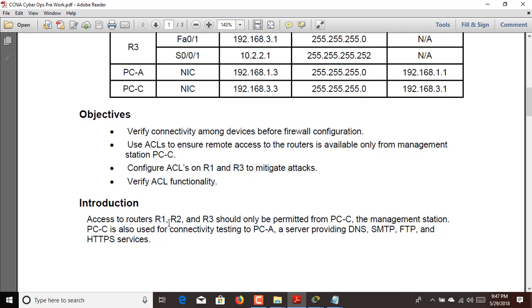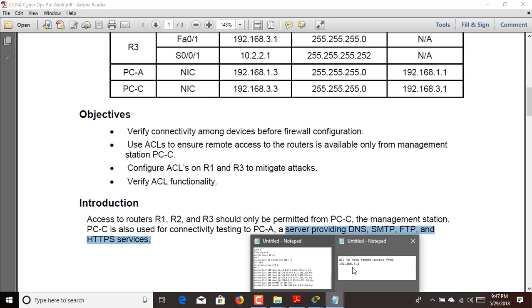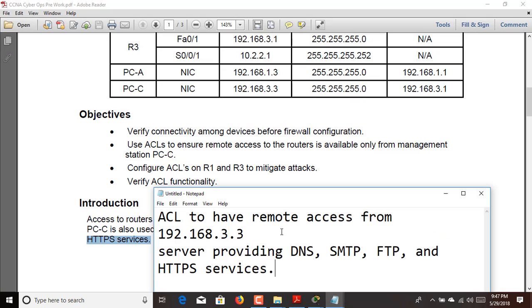So PCC should have ICMP packets allowed, and we need to have these kinds of services, which will be a major concern in case of ACL, which is DNS, that is domain, SMTP, FTP, and HTTP service.